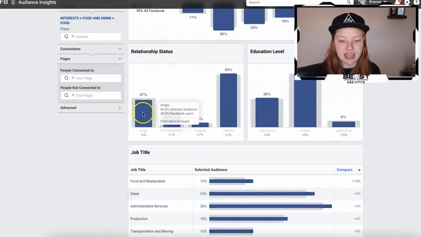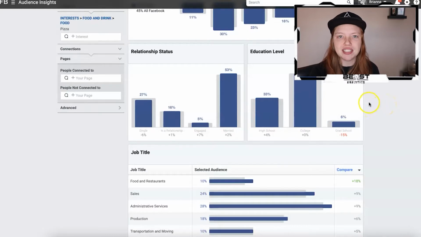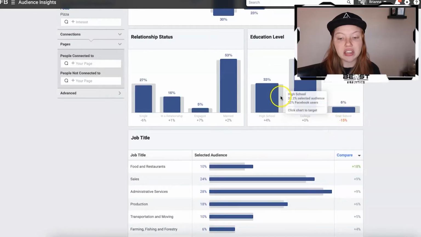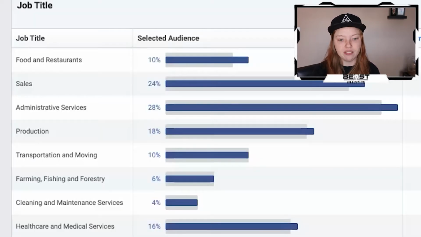You can see that they're more likely to not be single, probably because a single person isn't going to eat a whole pizza unless they do. Some of us may have done that before. And they have a little less education. We also see what kind of jobs they have. So they work in food, maybe sales, admin.